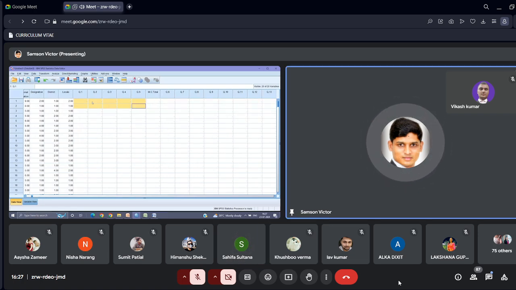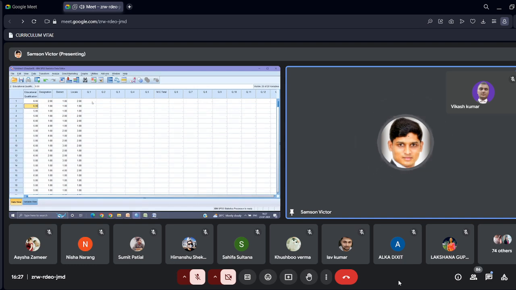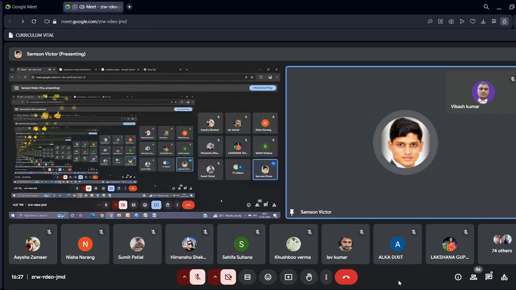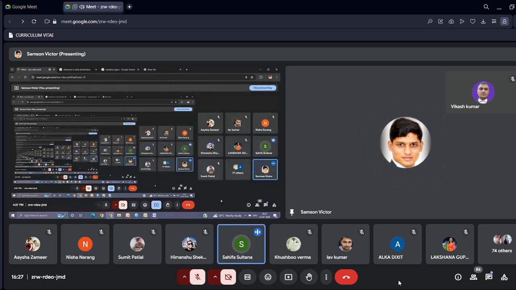See here, I'm going stage by stage. What I'm doing here is showing you how to enter the data today: how to enter the data, how to convert the data from your data sheet to Excel sheet, from Excel sheet to SPSS. इतना मैंने बस समझाया आपको. Hope it's clear. One more last question, sir, please.